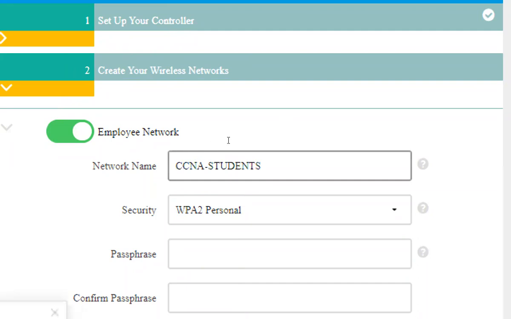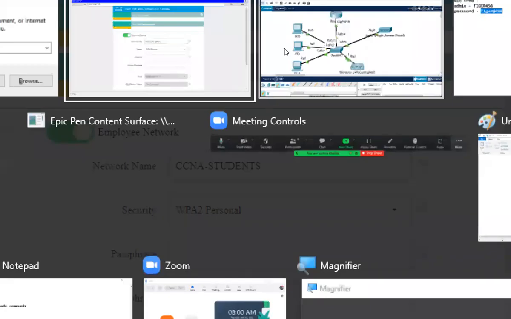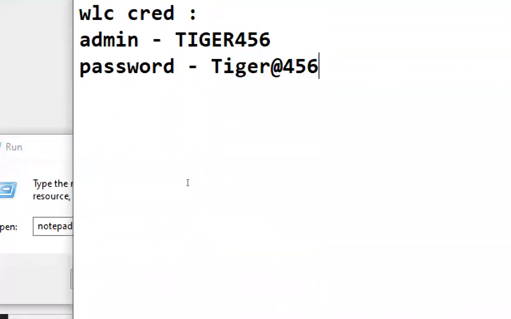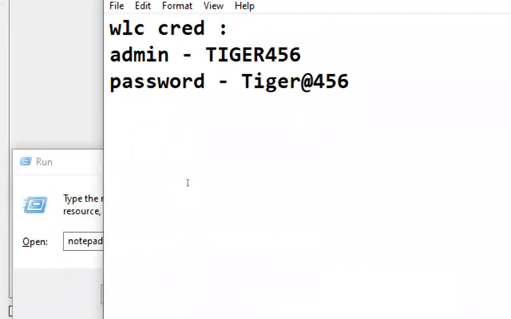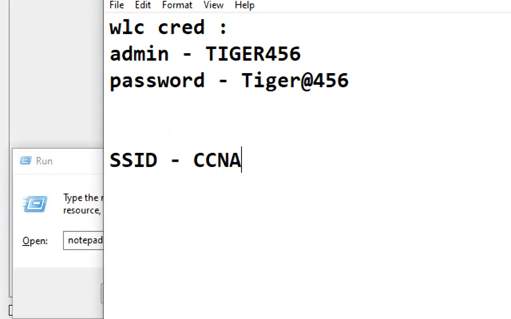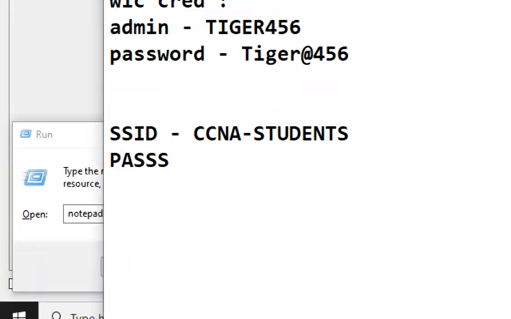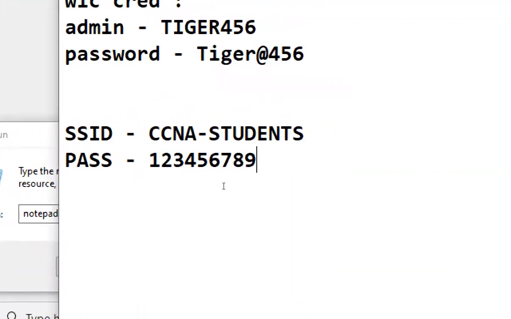Let me note it down. When we create this, the access point is going to transmit the signal with the name CCNA-students. So the SSID here is CCNA-students. And of course we need to give a password for this Wi-Fi as well, right? Suppose, a random one, say 1 2 3 4 5 6 7 8 9. Just a random password.